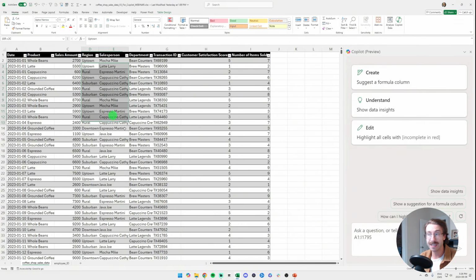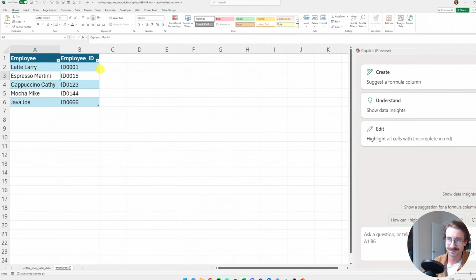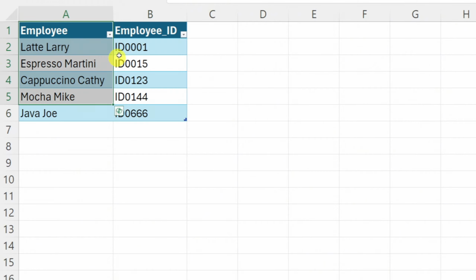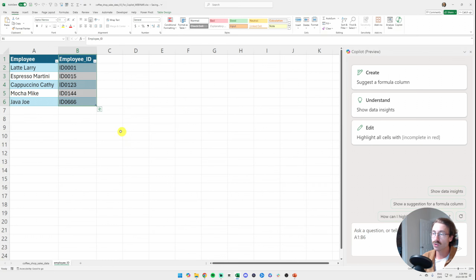And I have a table here, and in this workbook I have another file that is called employee ID, and I have my employee and my employee IDs. I want to show you a few features of Copilot in Excel. I won't go through all of them. I don't think it is worth it. You can actually see it here. You can create and suggest a formula column, understand data, or highlight some cells, right?